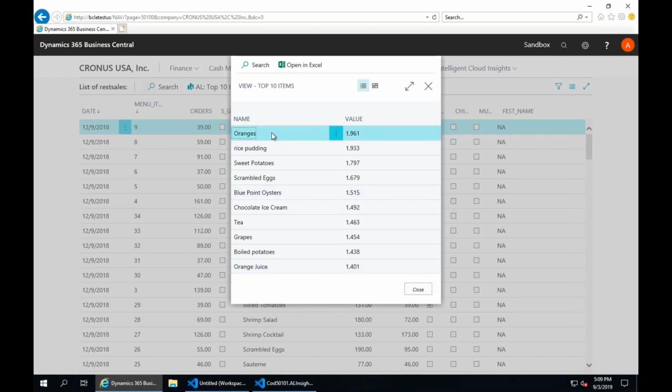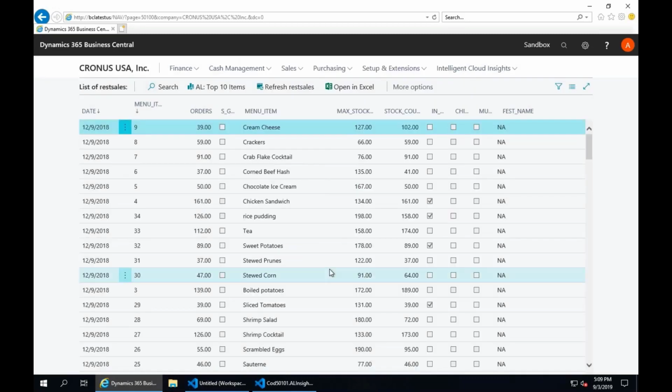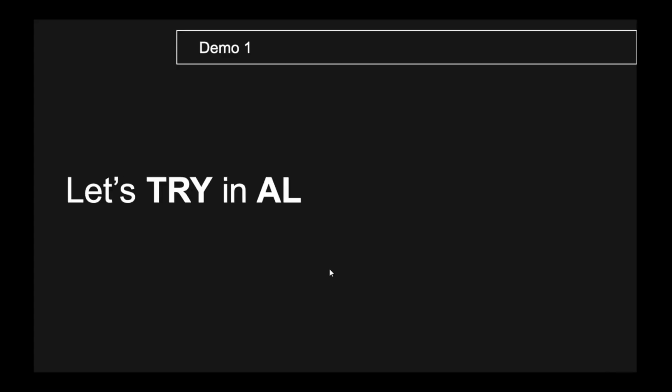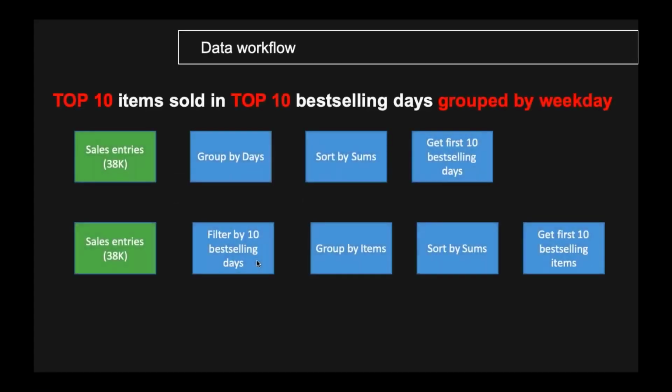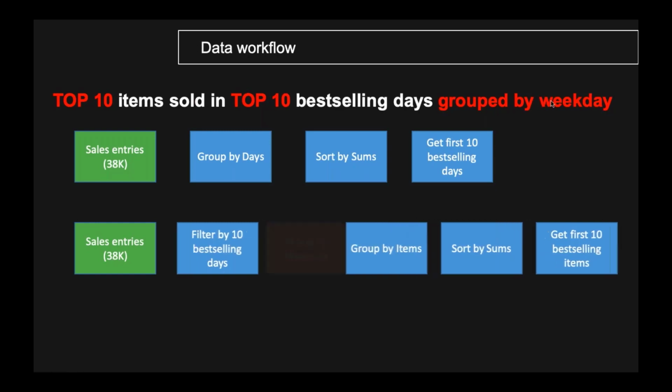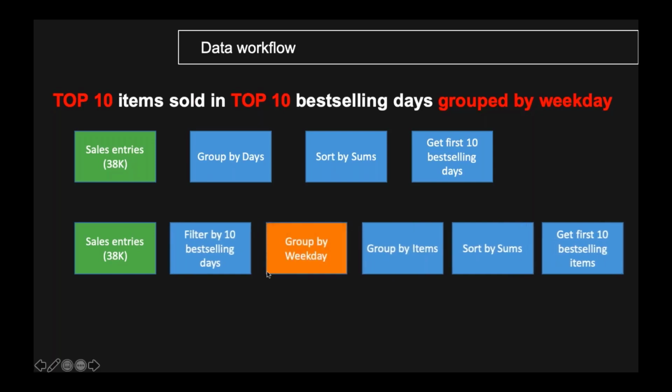So we can use queries for such simple tasks. But I think it's not very new information for you. But what if we change the initial request? If we still want to get the top 10 items sold in the top 10 best-selling days, but grouped by a weekday, right? So the one step that we add here is a group by a weekday.